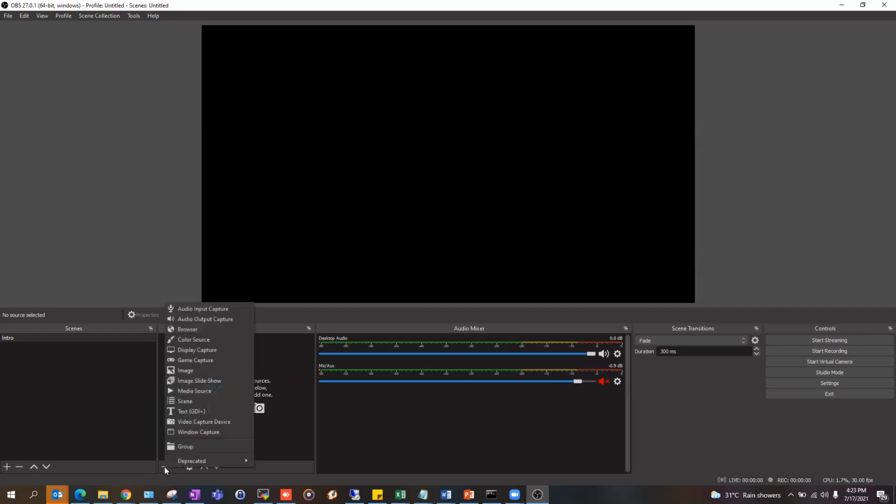So basically, if you want to add something, these are all the different types of sources that you could add. You could add an input capture device, so an audio input capture. Audio input, obviously, like it sounds, is audio coming into the program, right? So your mic, take your mic for example. That's our audio input capture device, right?